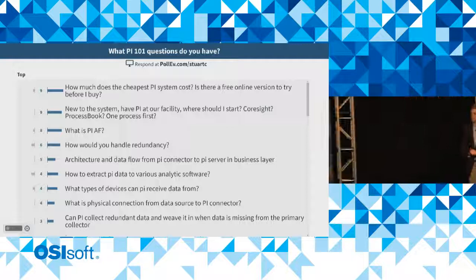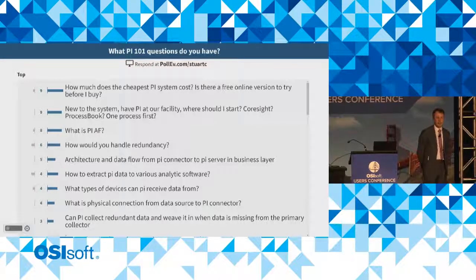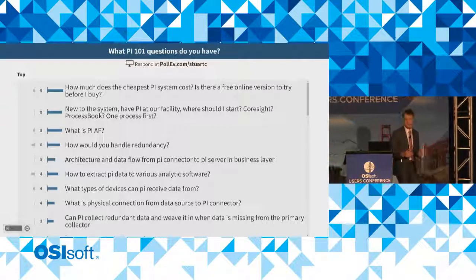How much does the cheapest PI system cost? Is there a free online version to try before I buy? There's not a free online version to try before you buy, and any pricing questions should definitely be directed to your account manager. They're the only person at OSIsoft that can really talk about that subject, and they're happy to do that.